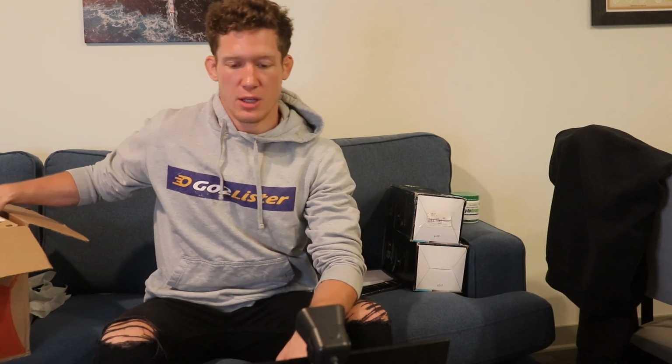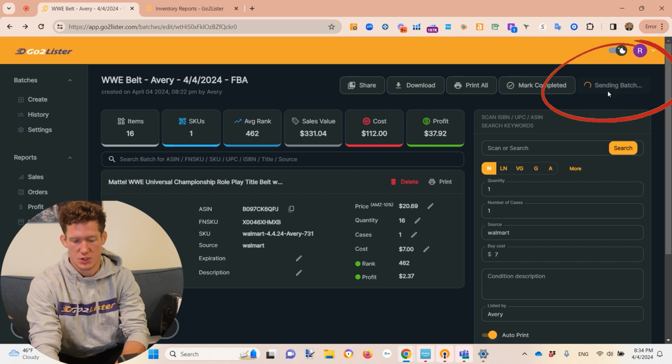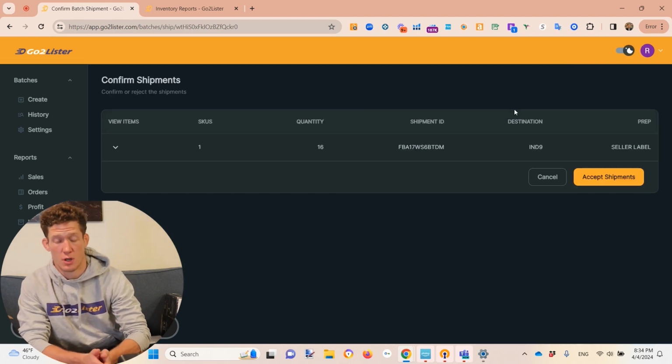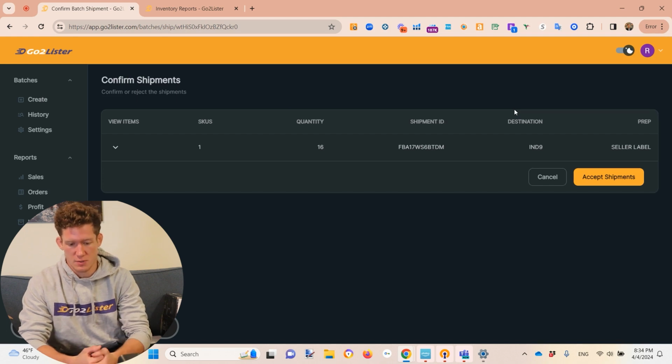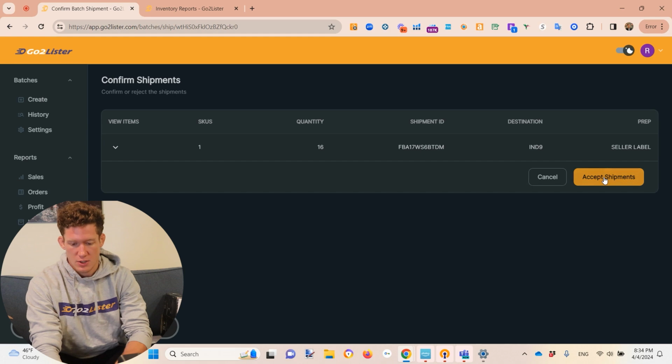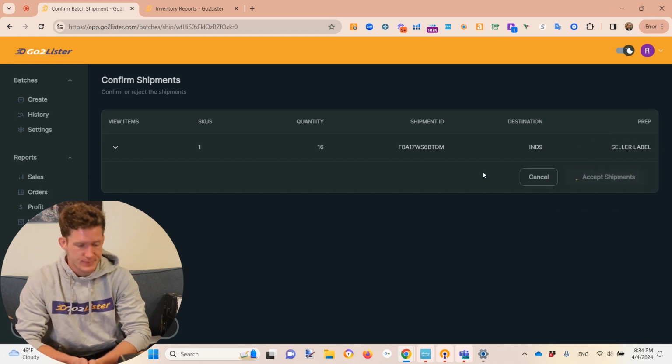Okay, now that we have all 16 of these WWE belts officially packed in the box, we're going to select Send Batch. And what this is going to do is it's going to preview the split shipments, which there are none. And the reason why there's no splits is because we selected case packed before making this. So now we're going to select Accept Shipments.